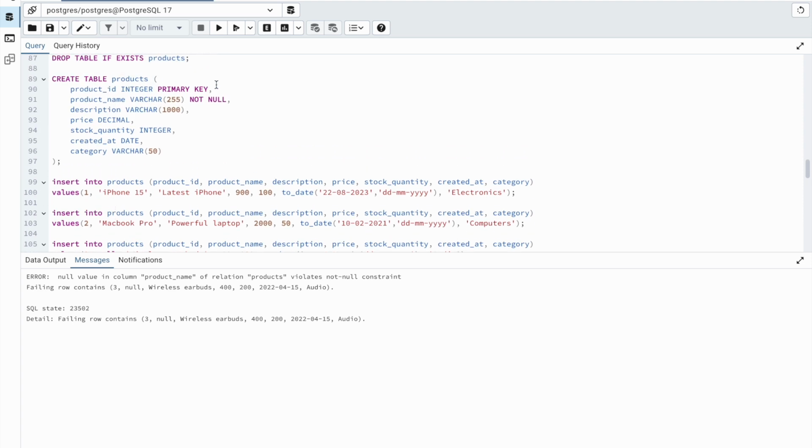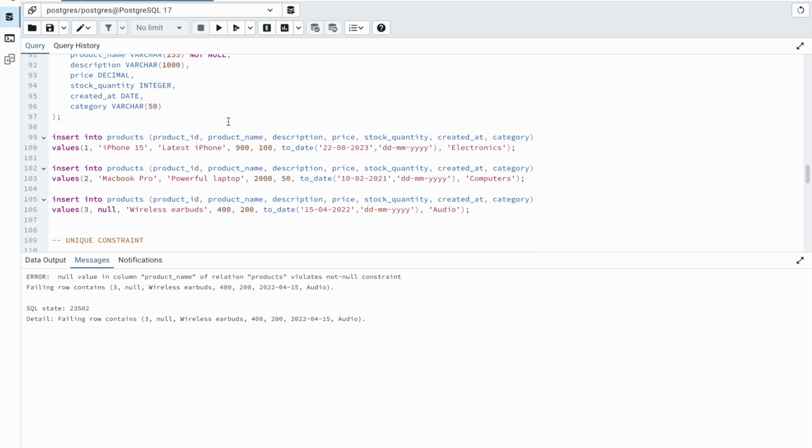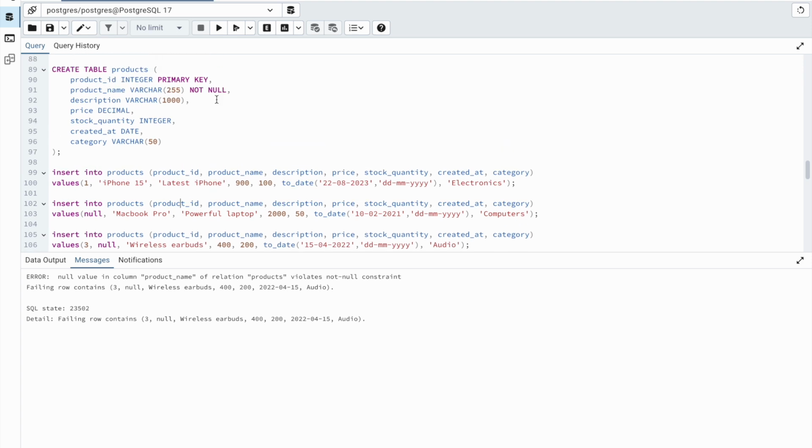In the previous scenario, when the product ID is a primary key, and if we try to insert a null value into this product ID column, it will fail because it violates the not null constraint, even though we have not mentioned not null for this product ID. That's because the primary key is a combination of not null plus unique constraint. So the primary key is a combination of not null and unique constraint.